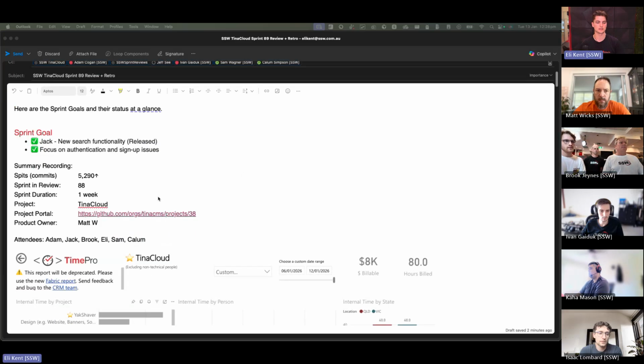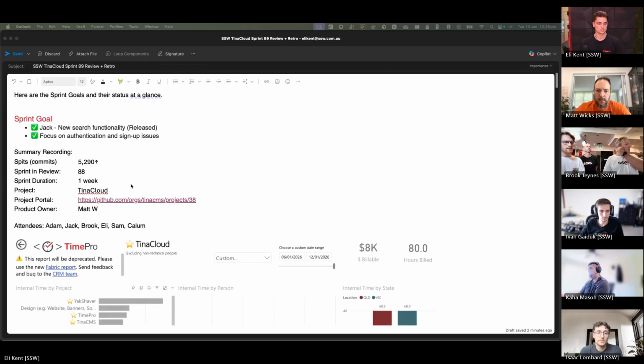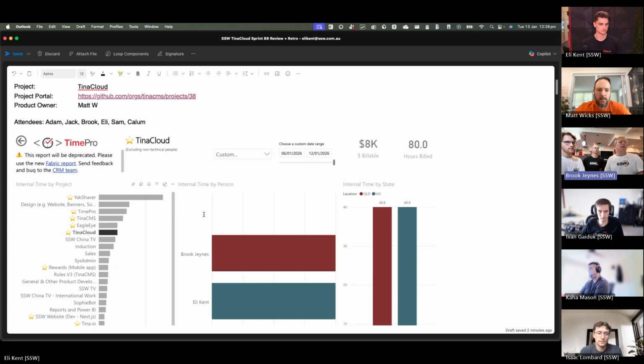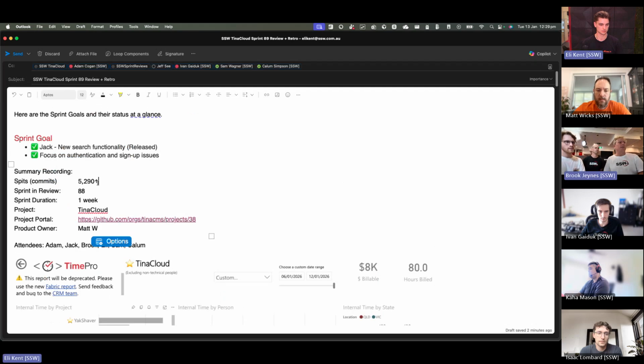For the sprint, we had 5,290. We really need to put the number of the prior month before that just to get context of that, whether it's up or down. Yeah. I'll put a little emoji there saying that it's up. Okay.